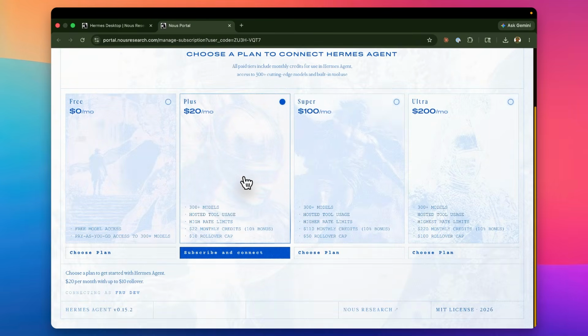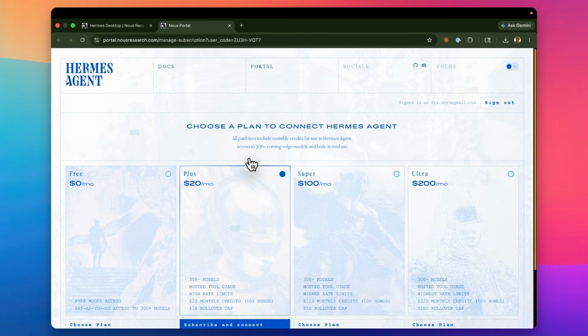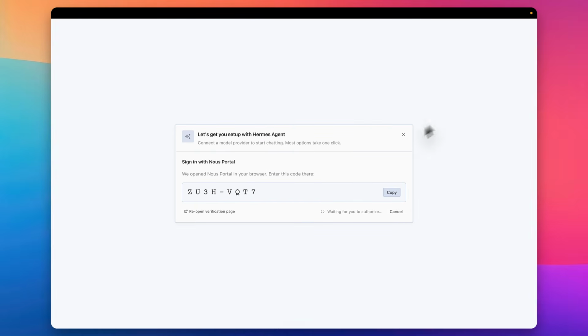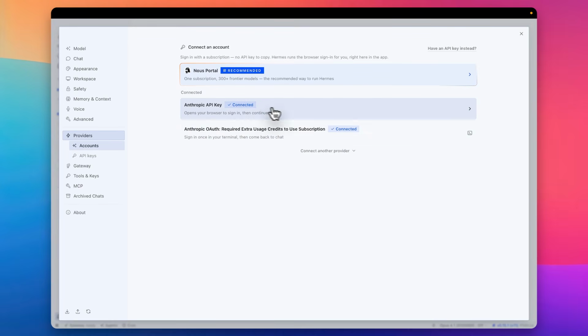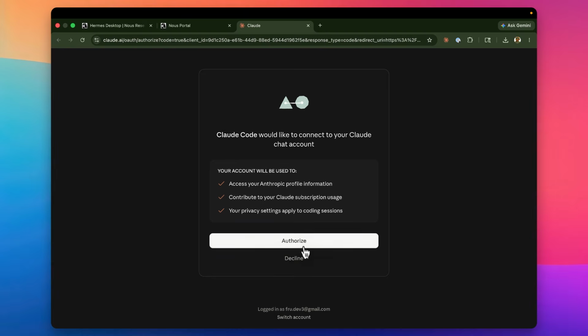You can get your $20 a month. I honestly haven't subscribed. You can tell. I think I'm logged in. I just haven't subscribed for that. And it says it gives you 300 plus models. So maybe that's worth it for those of you that are subscribed. That could be an option. Alternatively, you can go the Anthropic route, and this will authenticate into Anthropic.